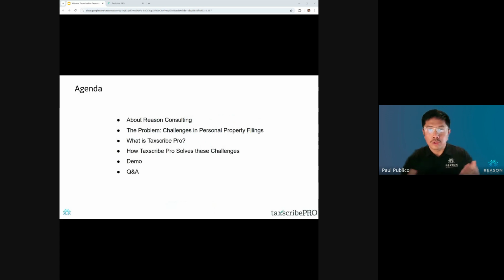So first, we'll go over Reason Consulting, and give you a quick introduction to the team behind Taxscribe Pro. After that, we're going to discuss the challenges or the problem that we've seen out in the marketplace on why we built Taxscribe Pro, and also how Taxscribe Pro addresses those challenges. Then we'll do a quick demo so you can see how the platform works in real time. And then we'll show you a breakdown of the key improvements that we've made. And at the end, we're going to open the floor up for any questions that you might have.